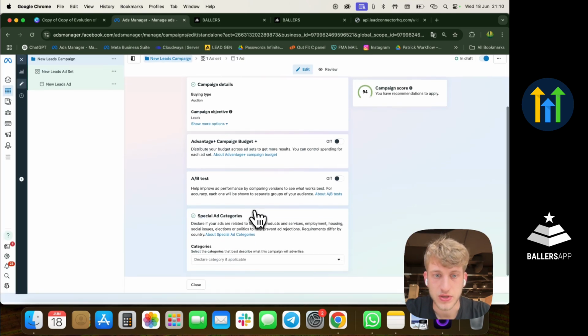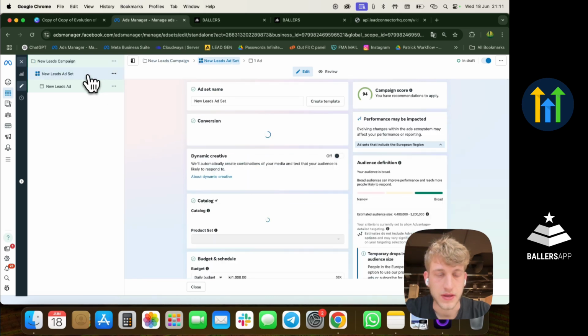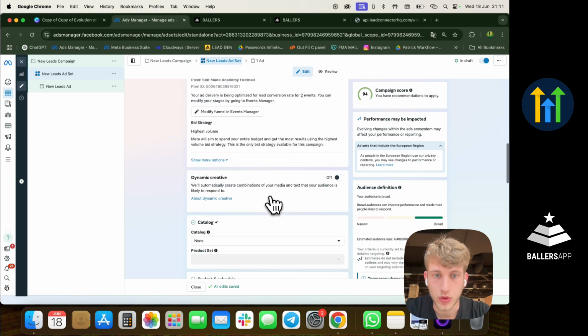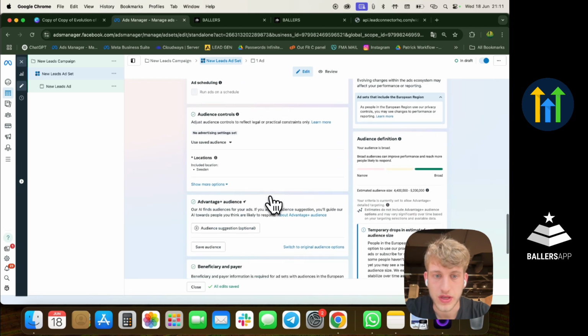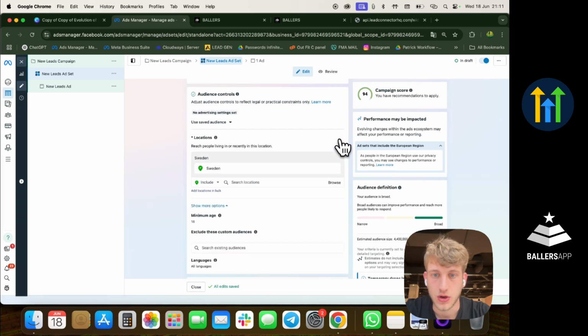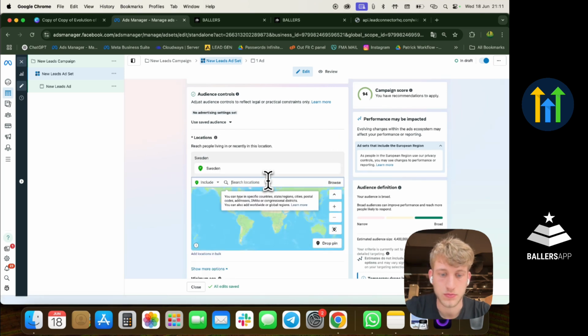And my first suggestion and advice is that once you come over here to the ad set level, what you want to be doing, you're going to be narrowing down the location. So let's say that your location of the academy is, let's say, Stockholm.